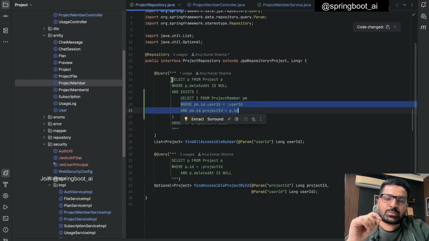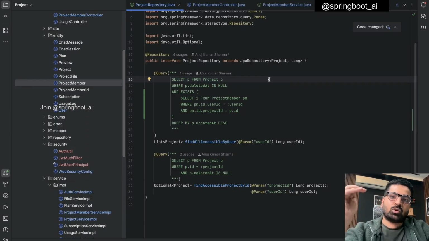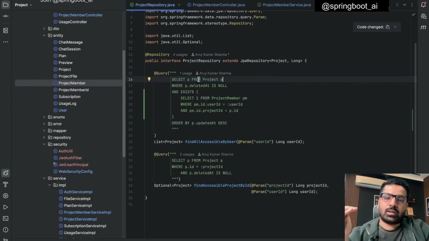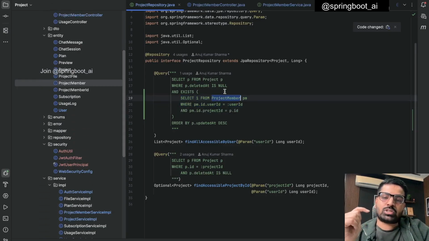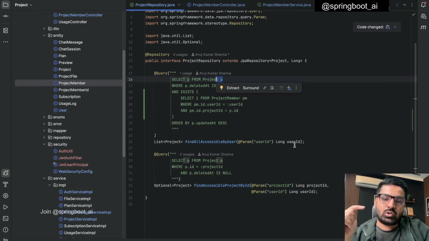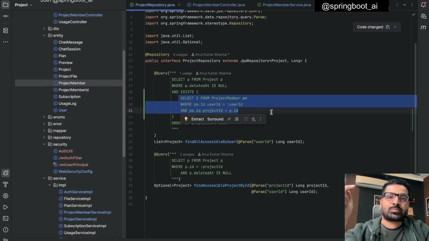for each project. I mean, we are going through each project, right? In the project table, we are going through each project. Suppose we have 100 projects, then we will go to the first project, number 1. We go to project number 1, and we check in the project member table whether we have a project member in which the project ID is 1 and the user ID is this current user ID. If we have, then that means this user is a member of this project number 1.